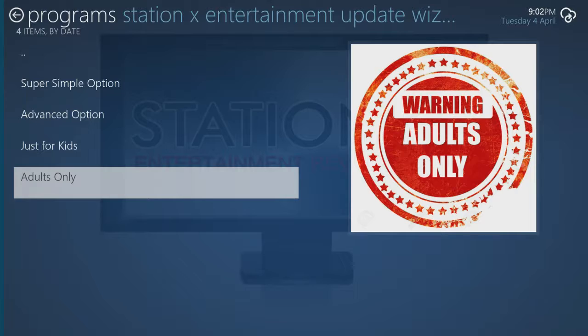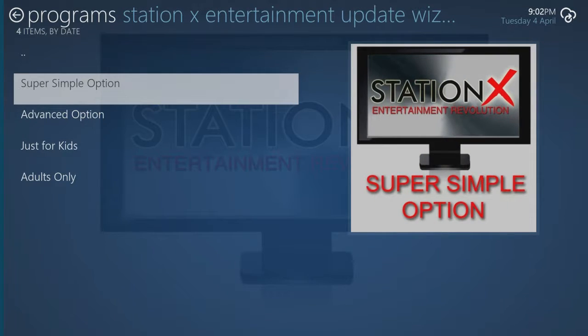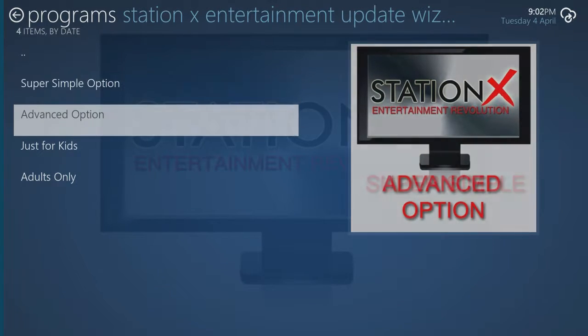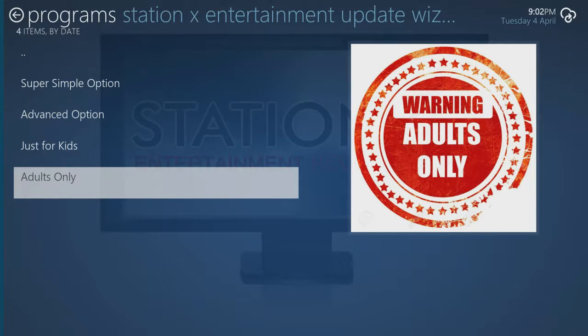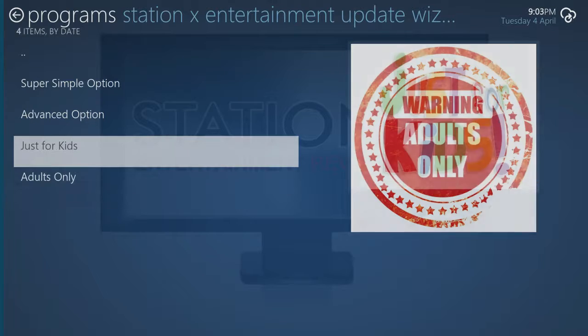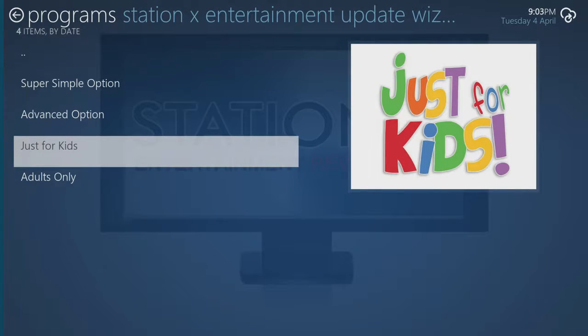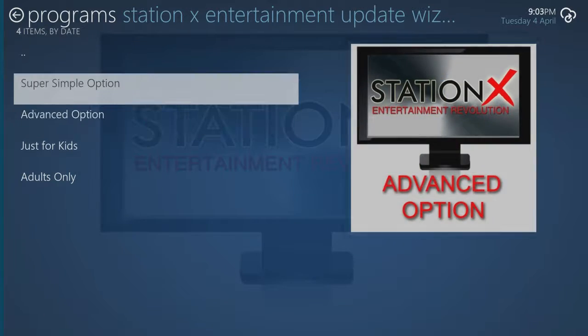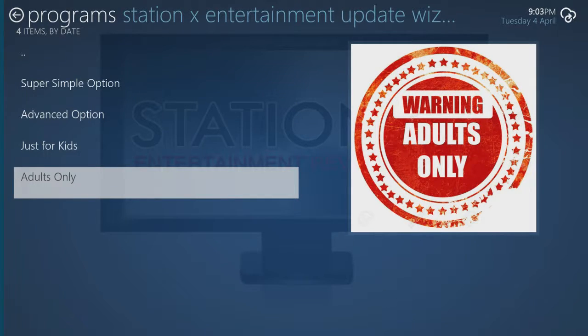And the great thing is, just so you understand too, that you can change these on the fly. So if one day you were in the adult option and that's what you want to watch, the next day you want your kids to use the stick and you don't want them seeing anything like that, you don't want them even watching an R-rated movie, you can very easily just click over to just for kids and put it on that, and you can switch between these at any time that you want.